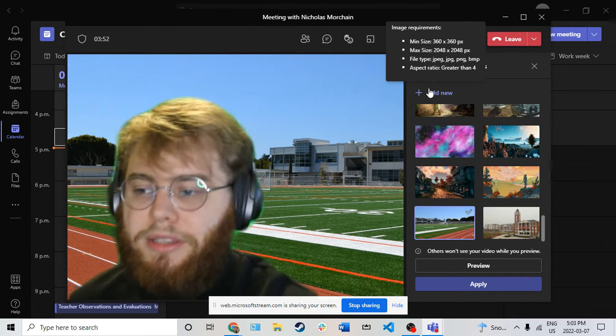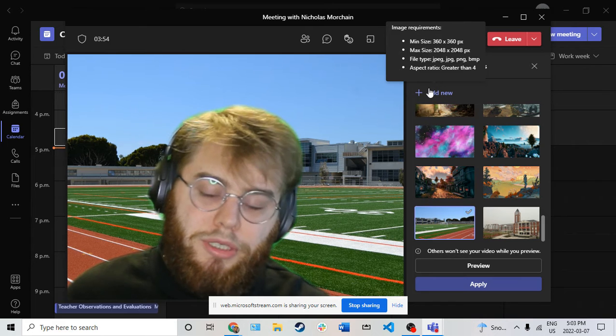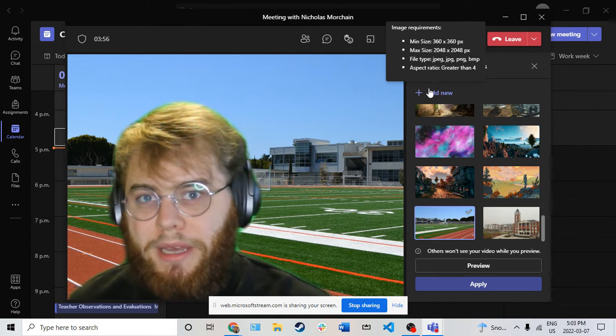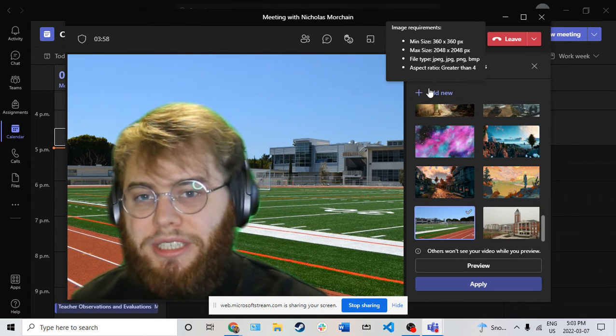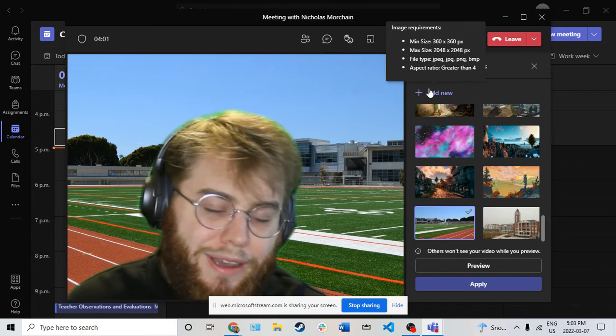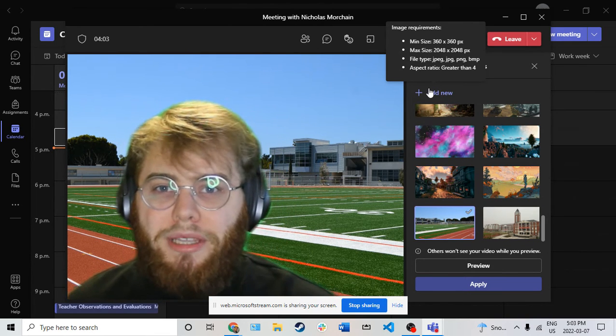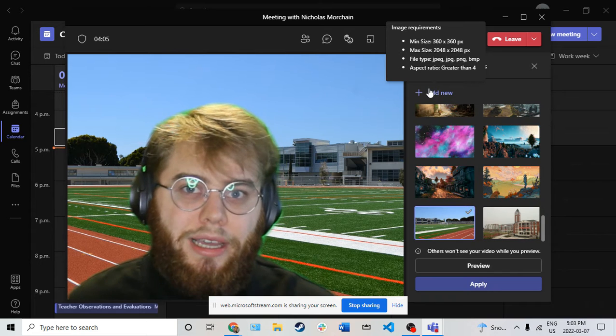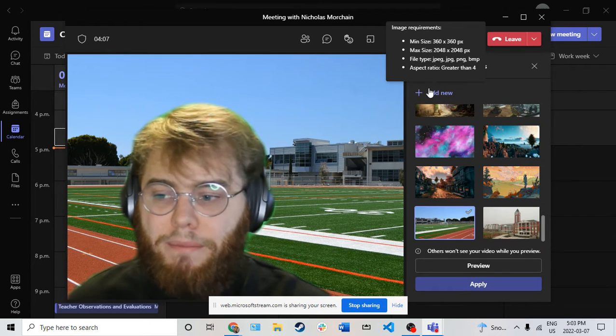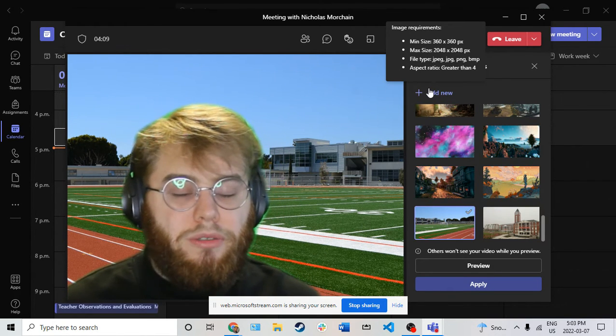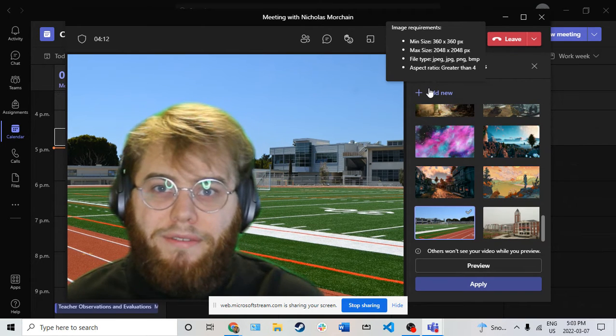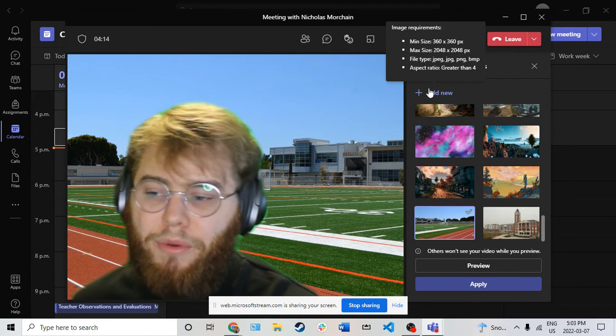You also need to think about the file types. Teams only accepts JPEGs, PNGs, JPGs, and BMP files. So what that means is if you go to download an image and you kind of can't find it, it might be because the file type is wrong. So if you download a GIF file, that won't work.